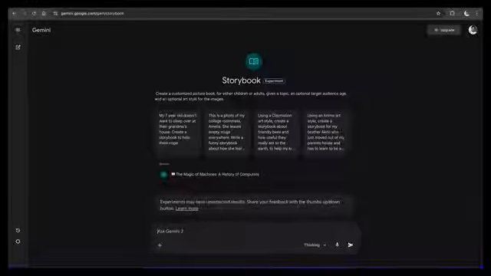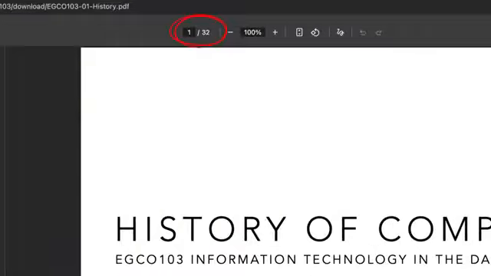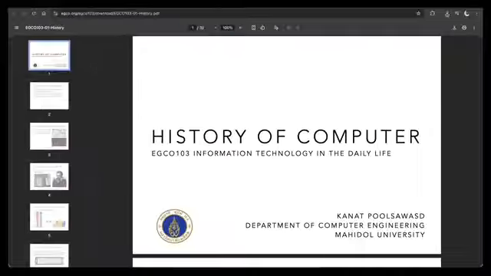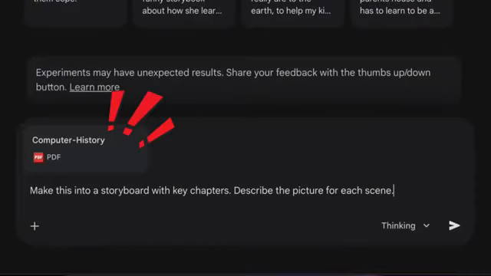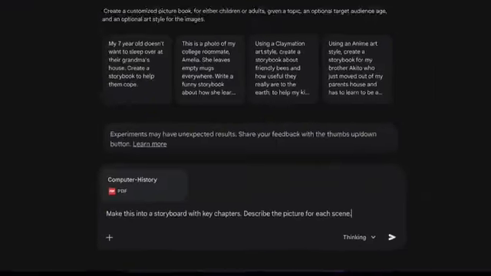Imagine you have a long, boring 32-page document. Maybe it's a history of computers or a technical manual. I uploaded the file here. Then I type, make this into a storybook with key chapters. Describe the picture for each scene.